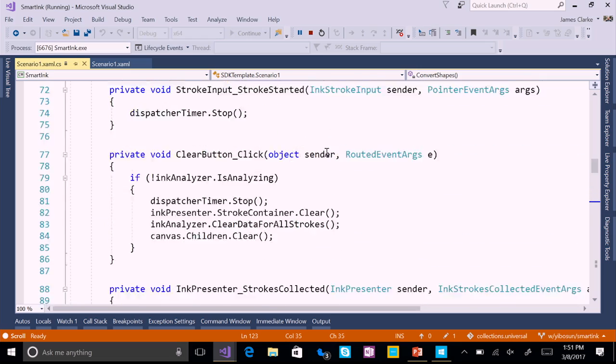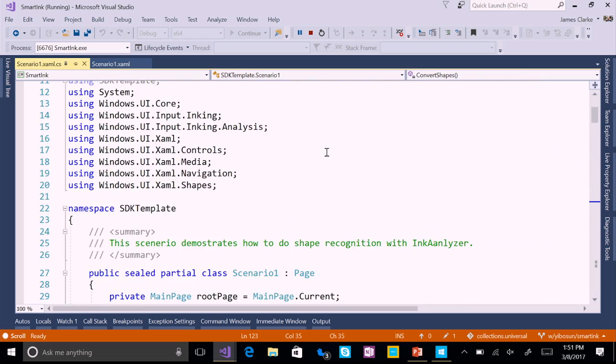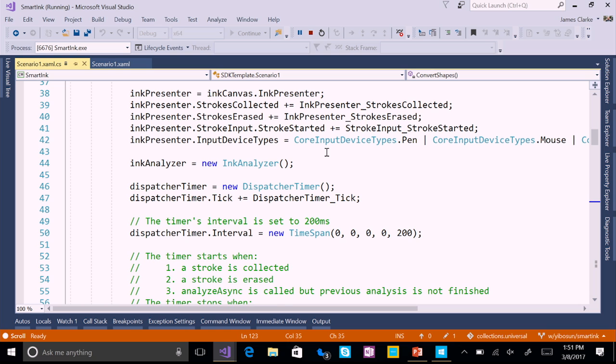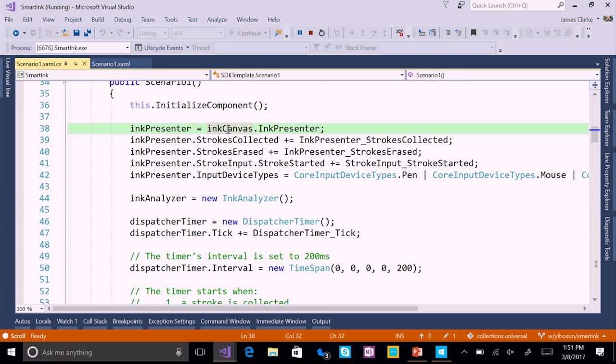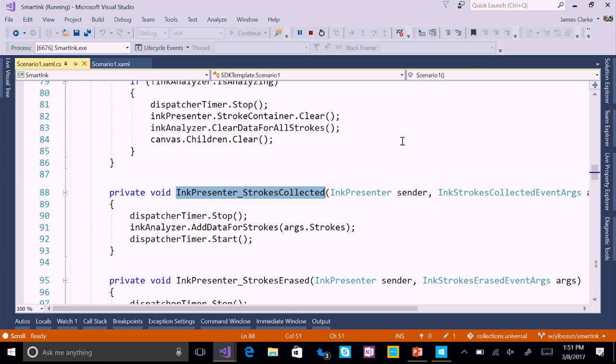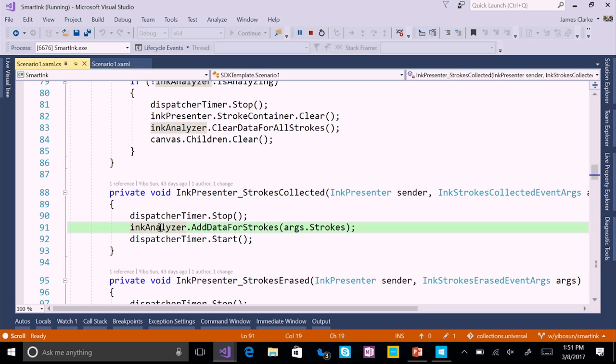Well, great question. Let's take a look at the top of this source file. What we'll see here in the constructor is we're getting our ink canvas from the XAML, and we're accessing the ink presenter property. And the ink presenter is really where some of the intelligence comes in. The ink presenter stroke collected event will fire when a stroke is collected. And what happens in here is our ink analyzer is given those strokes, and it can then go off and do its intelligent analysis.